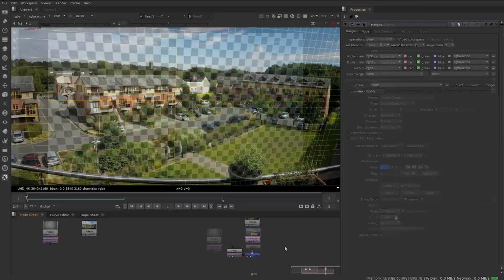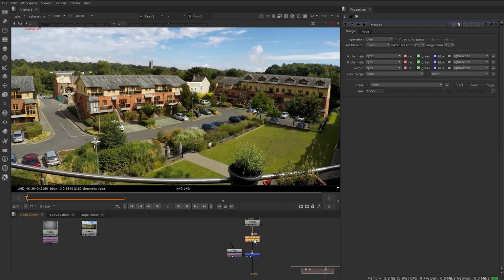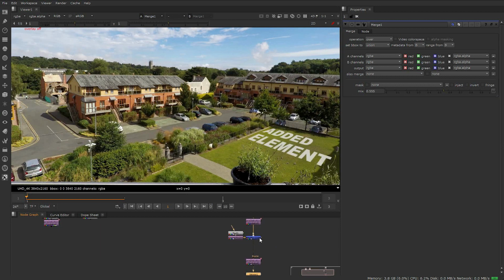After we are done refining the solve, we can use the node to undistort our footage, composite in an undistorted workflow, and then redistort the result.